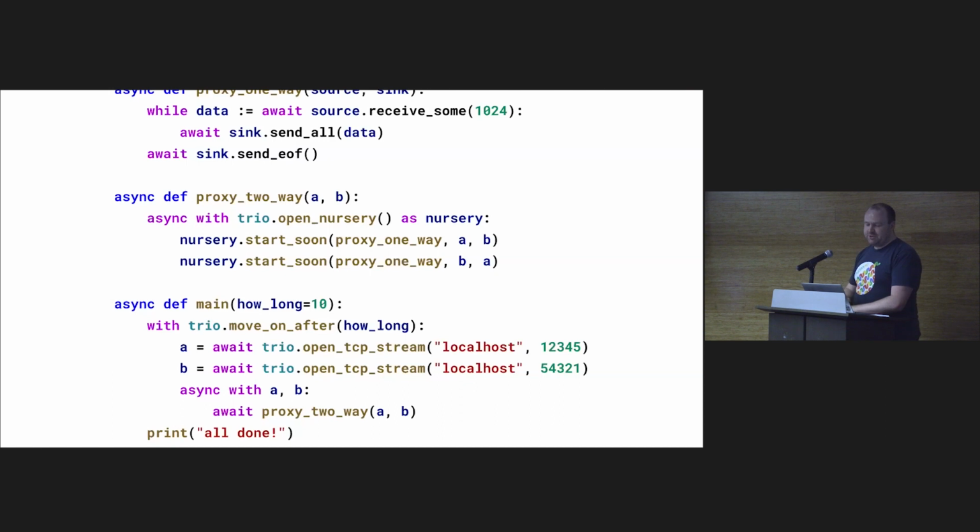And then in our main function, we open a move_on_after context manager. This is a timeout, but when we reach that deadline, instead of failing, we just cancel the things internally and then move on without raising that exception. We open 2 TCP streams and then using those in a context manager so that they close properly when we're done, we await the proxy two-way, and then at the end, we print all done. So this is a pretty convenient way to do it, given that we have proper handling for timeouts, exceptions, cancellation, and so on.